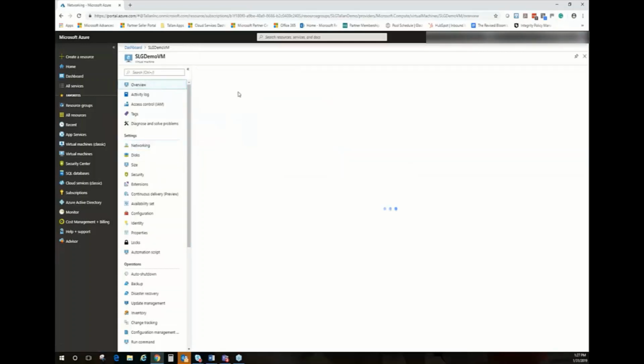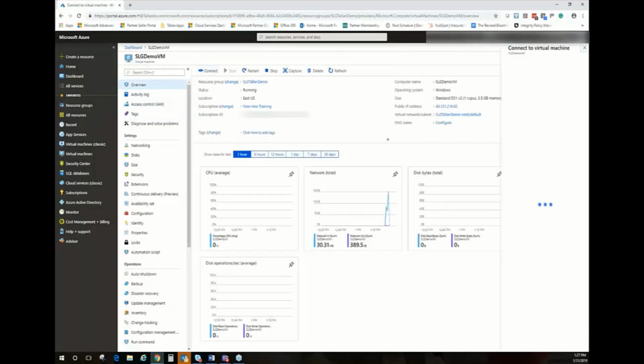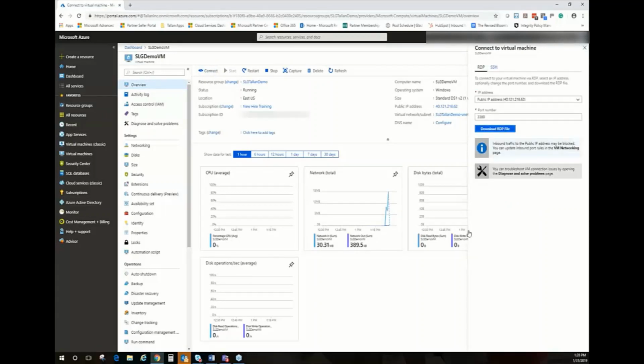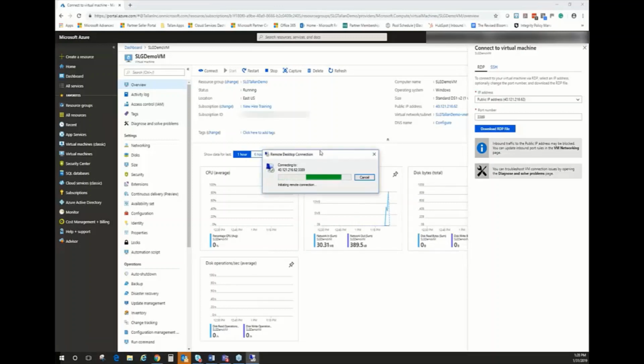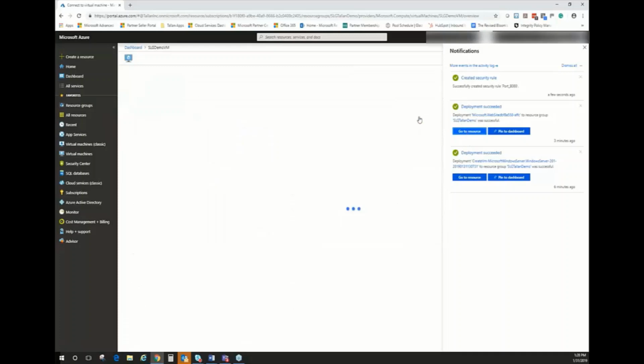if I come back here, I'm going to try and connect again, download the RDP file. And I'm not sure if it's going to take this fast or not. So we'll cancel that one out and keep on moving on. So now we're going back to look at it: we had our virtual machine that was deployed, we had our app service that's deployed. So here we're going to go to this resource.